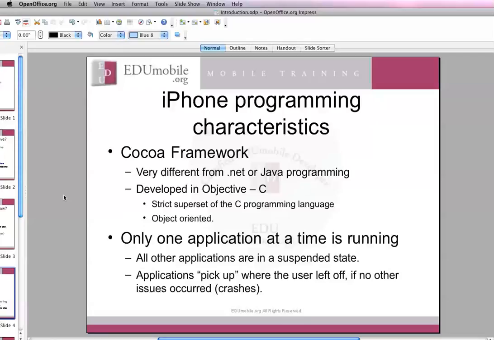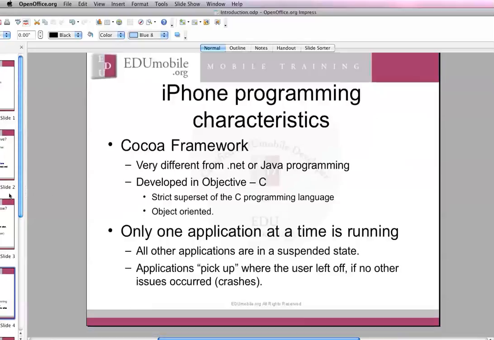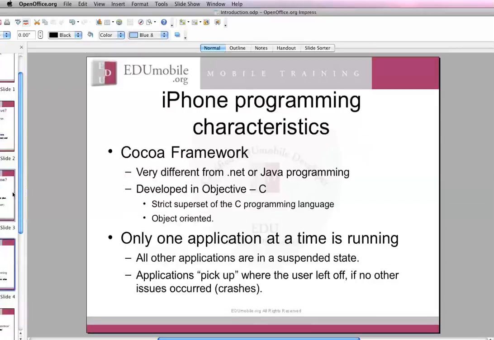Only one application at any given time is running on an iPhone or an iPad. All other applications go into a suspended state. The application will pick up right where it left off when you touch the icon for the application again. Unless, of course, the application has crashed or iOS has marked it for memory capture. That's rare, but it does happen. If it does happen, we have methods that will allow us to save state and restore that state when the application comes back up.